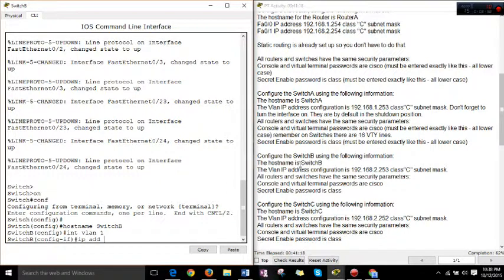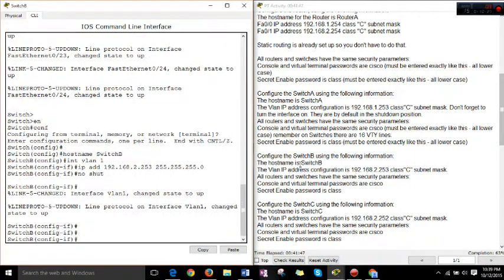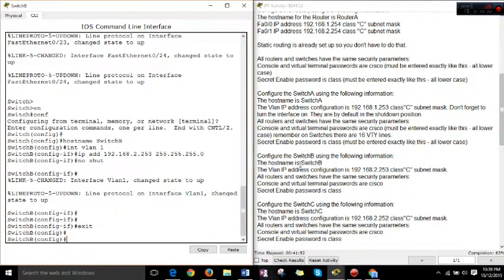IP address 192.168.2.253. That is for switch B. Okay, and the subnet mask is going to be 255.255.255.0. 192.168.2.253. You want to enter. You want to do a no shut on the interface to turn the interface on, and you want to exit and set the security parameters.